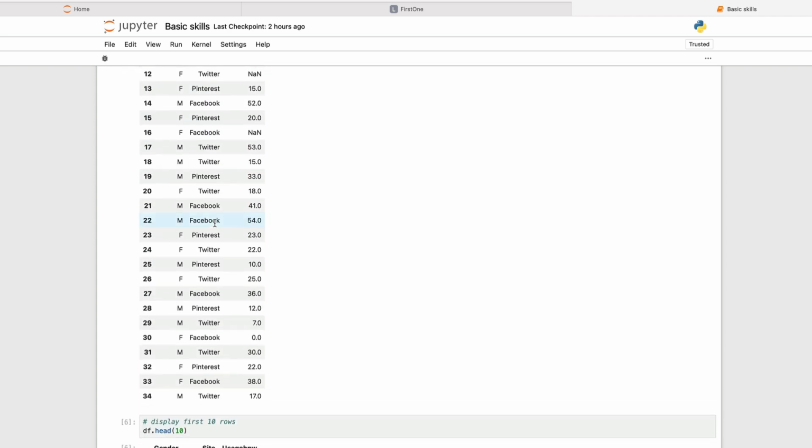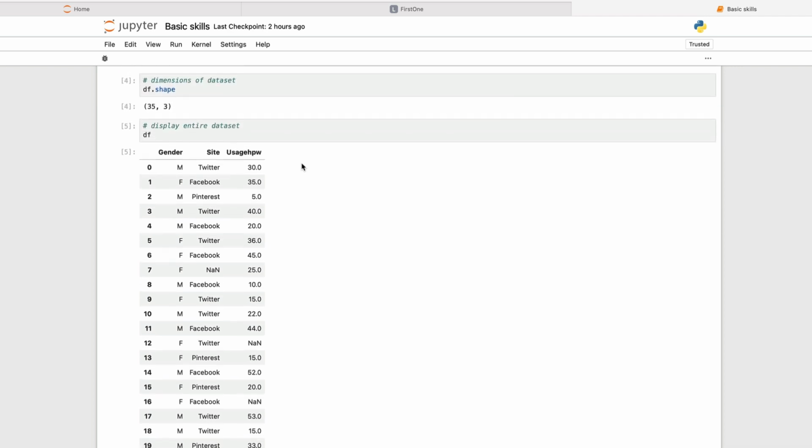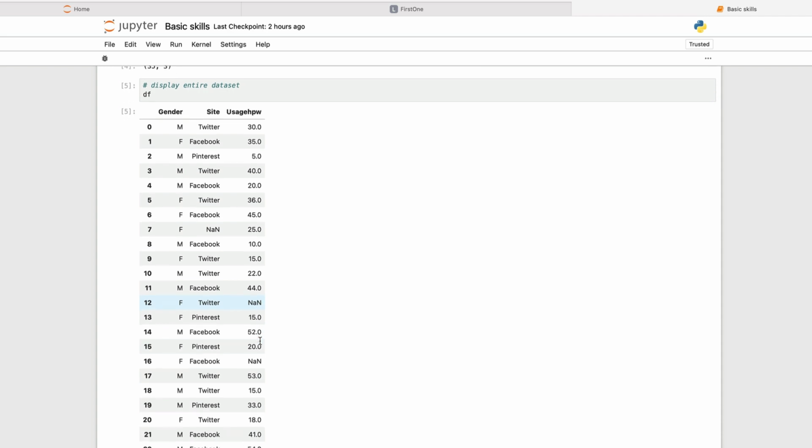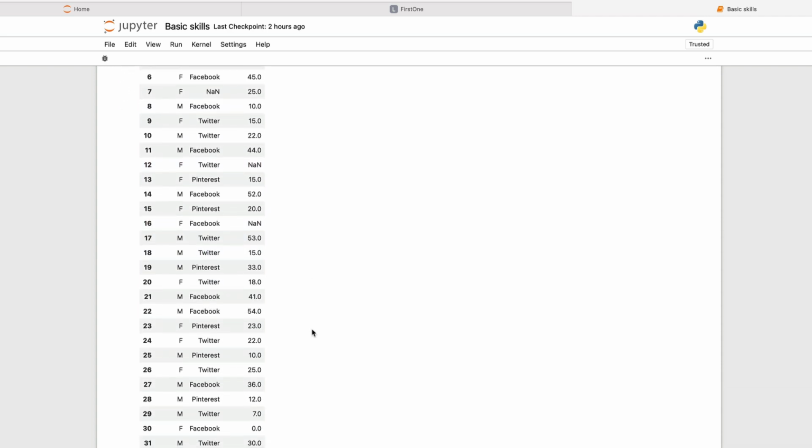No more, because remember the count was 34 rather than 35. In usage, there should be a couple because the count was 33. So we've got one there and one there. What happens is that when you import your CSV file, if there are any blanks in it, in other words, if any of the cells are blank when you look at the CSV file in a spreadsheet, it will put NaN in there to indicate there's a missing value.